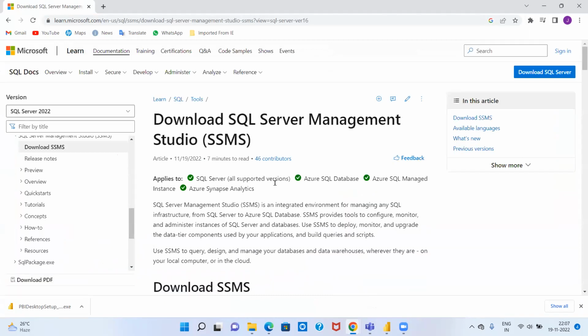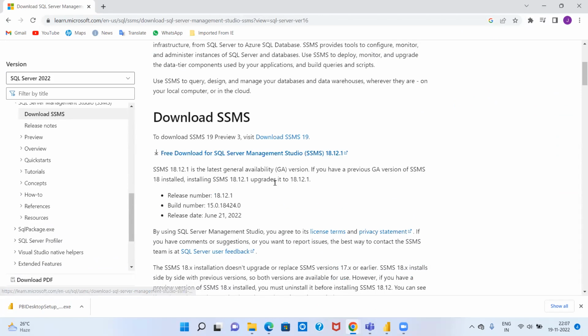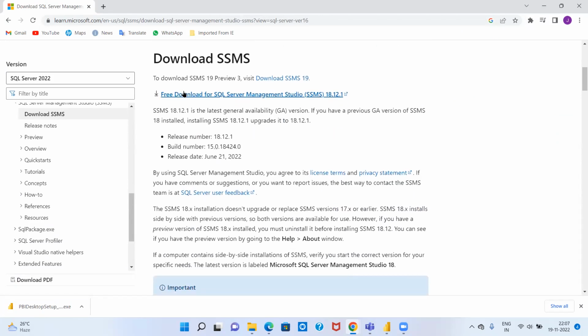If you scroll down on this page, scroll down. Yeah, for a free download for... That's all. Yeah, click on the free download for SQL Server Management Studio. That is the one you need to click on. Yes, click on it. Download it.